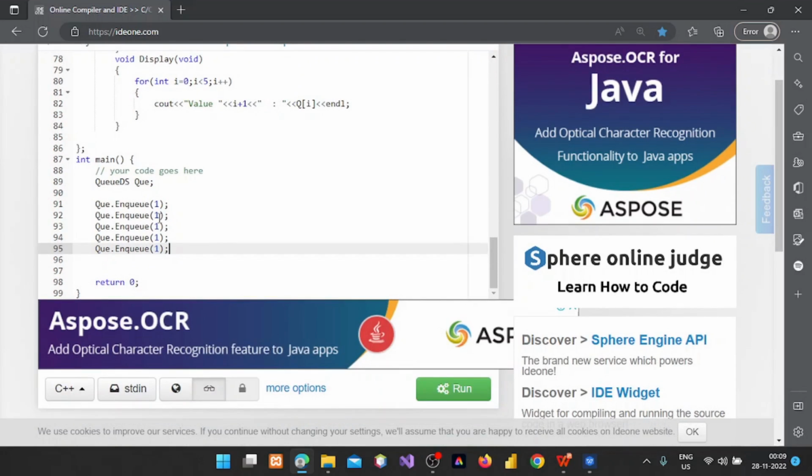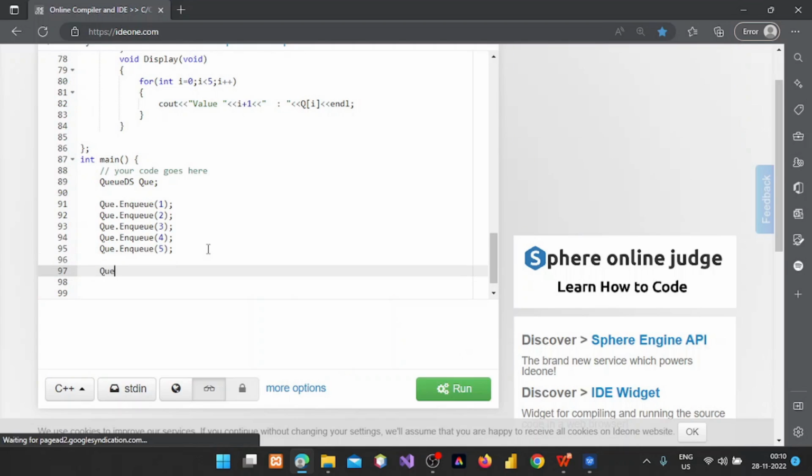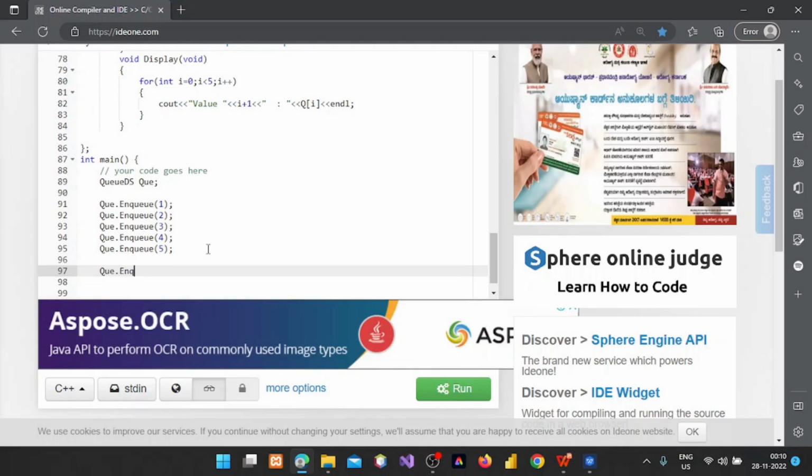So now I am going to change the values. 3, 4 and 5. So you are adding 5 elements here. After adding 5 elements, you can display it here. You can display. So using this q dot enqueue, you can q dot display.